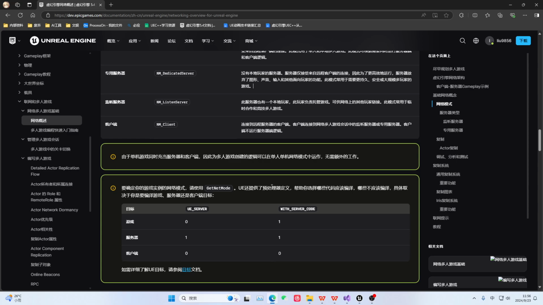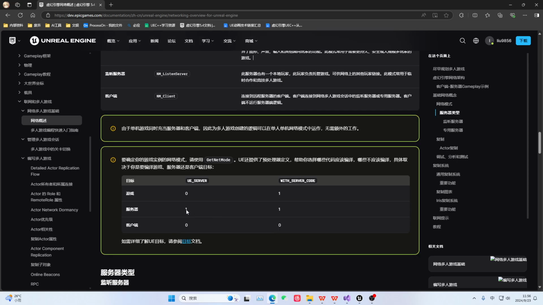The client is the one that connects to the server as a client. It can connect to a dedicated server. It can also connect to a listen server. The client does not execute server-side logic. So why do we say Unreal Engine is well packaged? Because in a single-player game, it acts as both the server and the client.